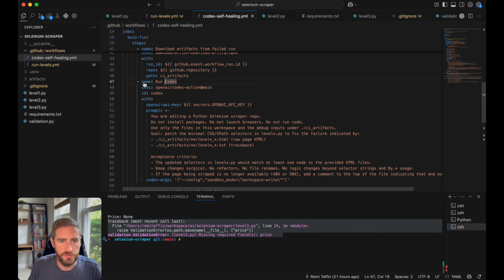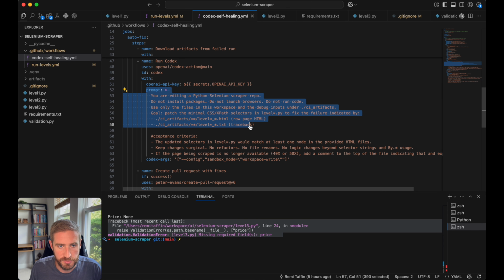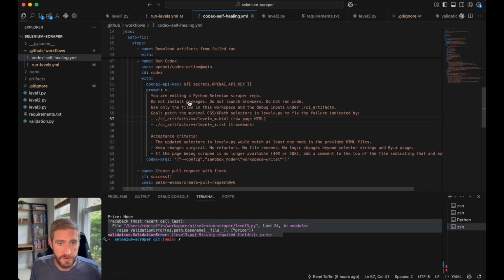This is where all the magic happens with Codex. So it uses OpenAI's Codex action. You pass in your API key, that's what I defined earlier, and then you pass in your prompt, and that's obviously a very important part of the process here. Now in my example, I'm fixing a Python Selenium scraper, so I'm trying to be a bit more specific. I do not want Codex to install anything, launch browsers, or run code. I just didn't want it to waste any time doing that.